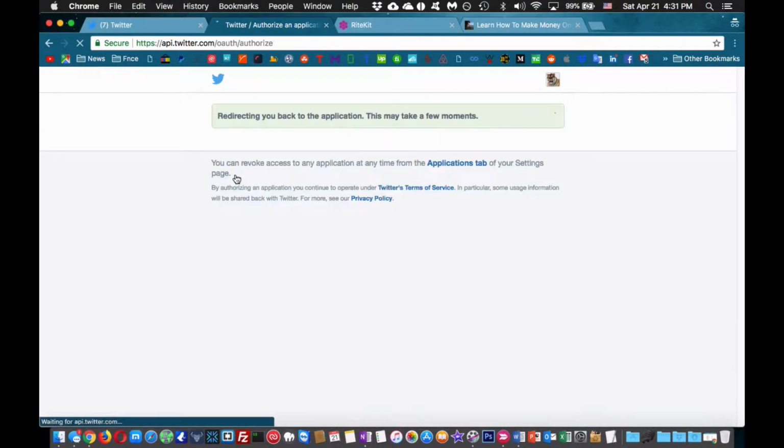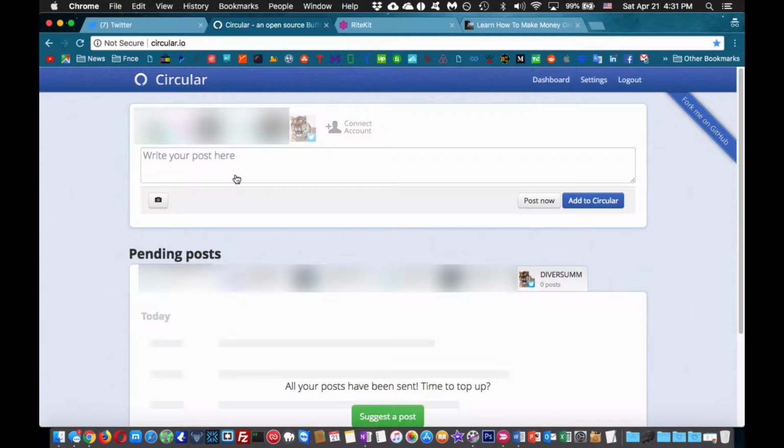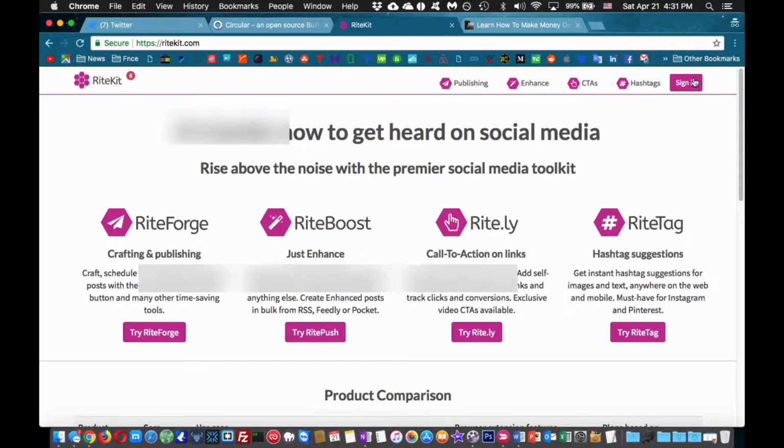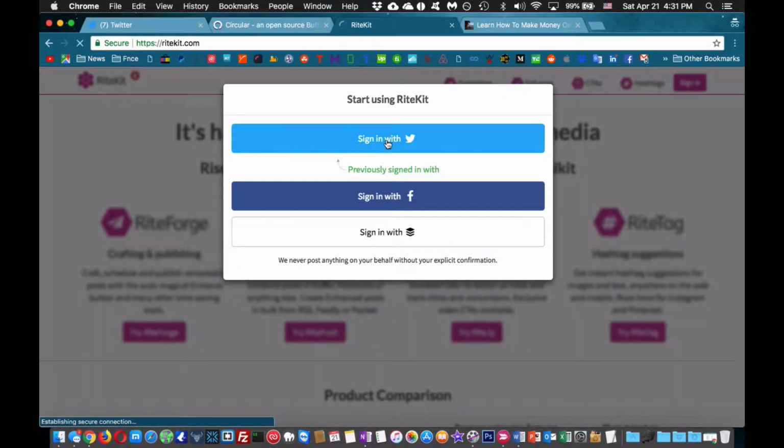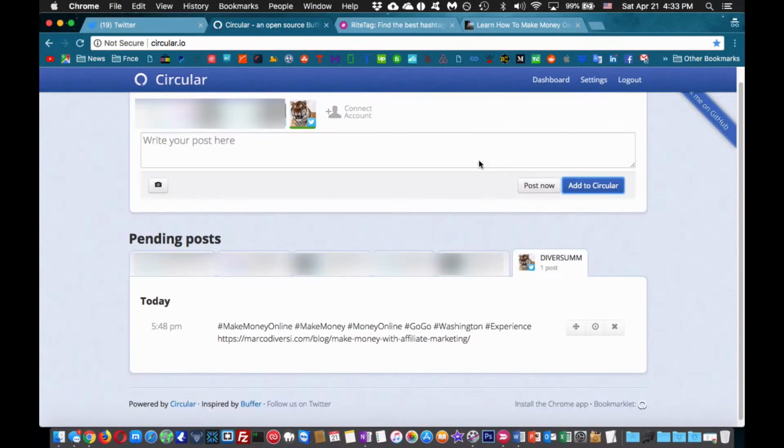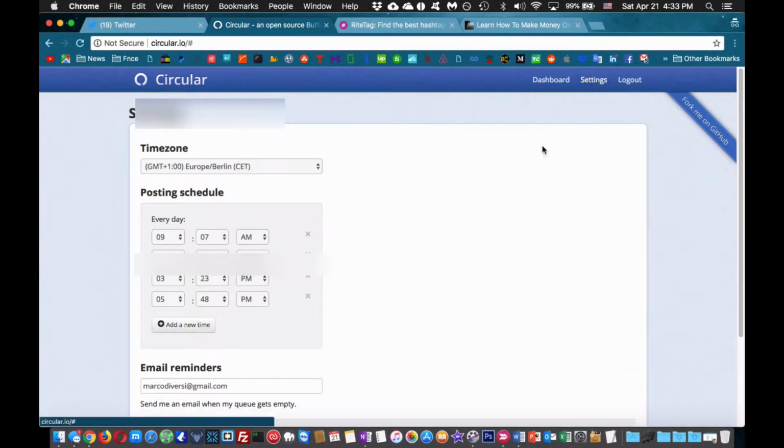In this video, we are going to use Ritetag and Circular.io to automate our Twitter accounts. You can add unlimited Twitter accounts to Circular.io for free, and you can post tweets very fast since the app is working asynchronously. And when you upload a picture or add a tweet to the queue, it will be super fast and you will not even feel it.